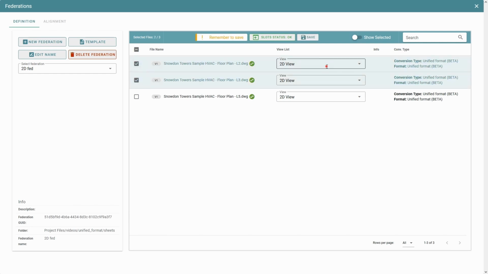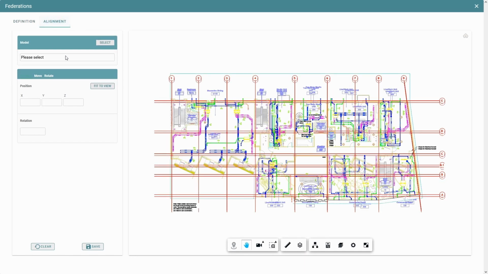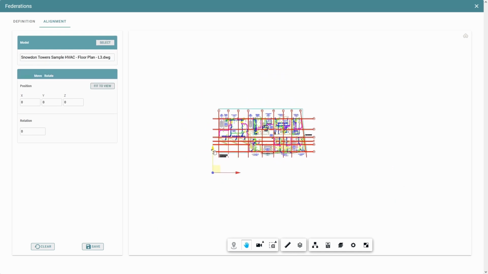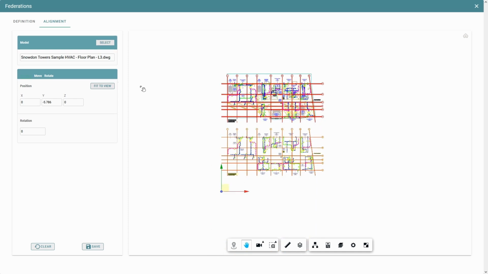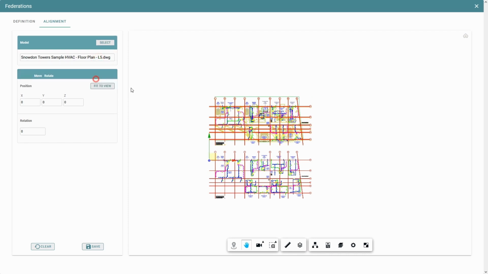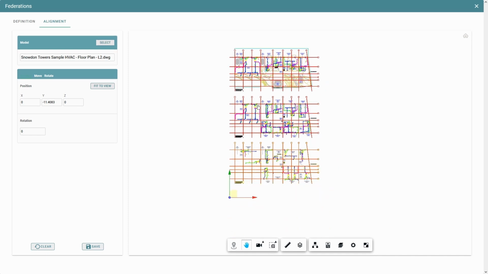So I'll pick my files. I can choose different views if I have them. And then I just save and go to the alignment section. Here, as before, I can choose different alignments for my models. So for example, I can drag down level 3, and further down level 2. There we go. So now I have my 3 aligned 2D planes. This is very useful. Let's go ahead and save this.